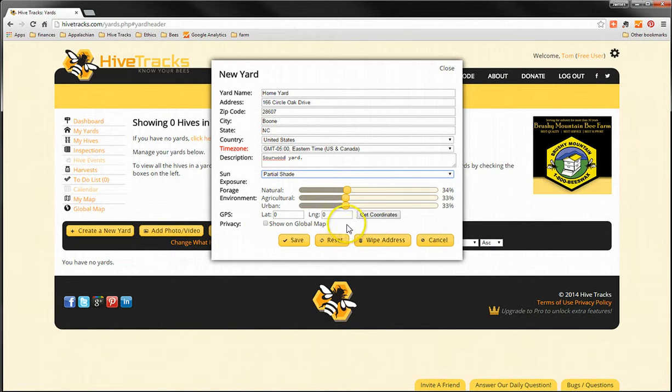Next is the latitude and longitude. You can get these coordinates simply by clicking Get Coordinates, and they will be fetched based on the address that you entered. Or you can enter them manually.